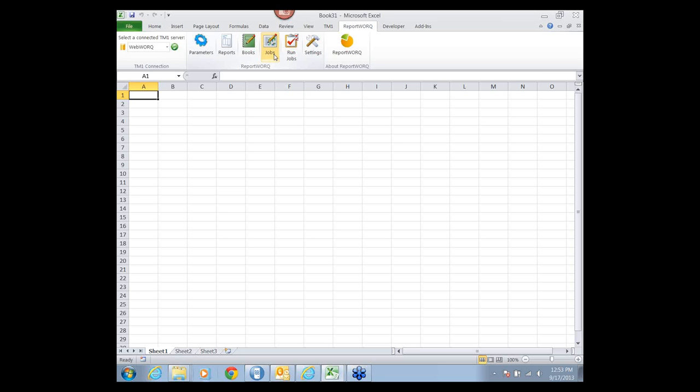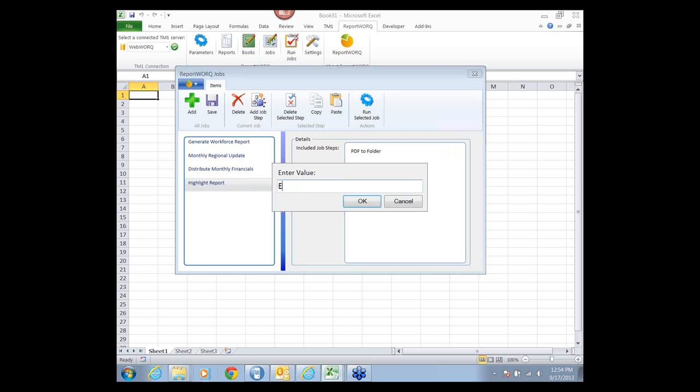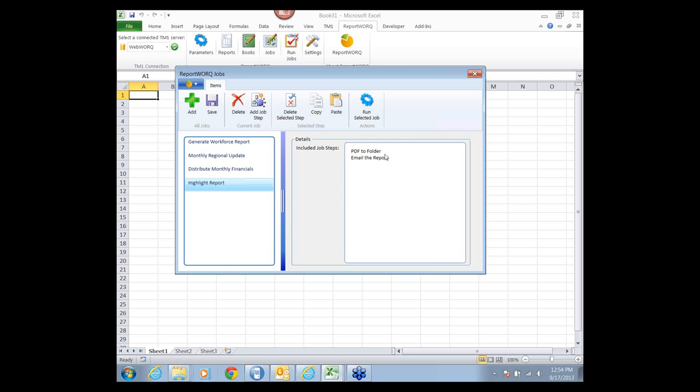All right. Jump into jobs. I go to highlighted report. So this is that job that we created. You can see I have the step to PDF to folder. I'm going to add a step to that job. The step is going to be email the report. So basically, both will happen at the exact same time.